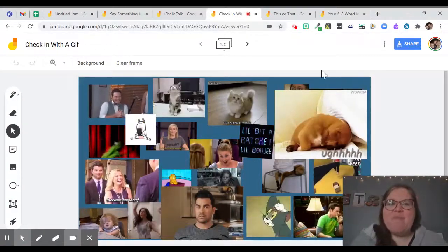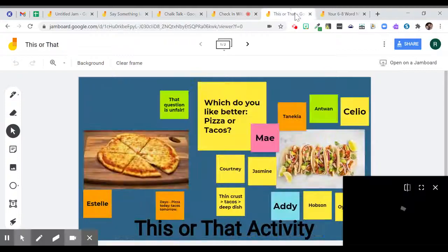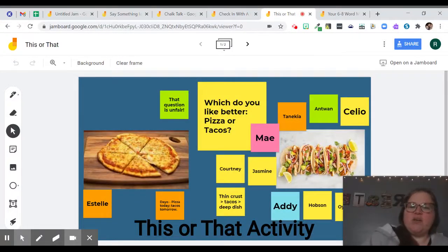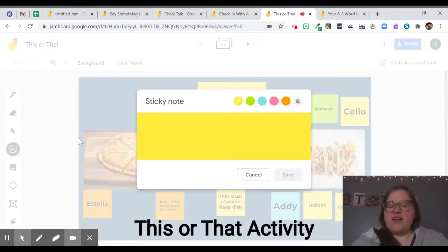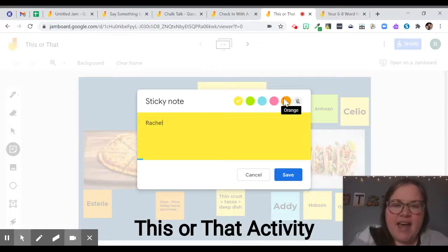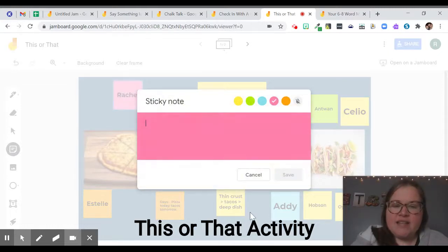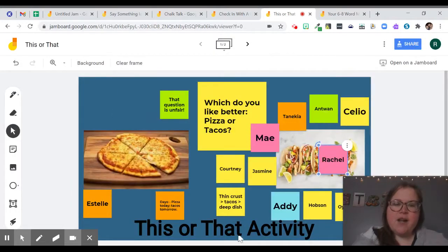All right. And number 4, you can do a this or a that activity. So which do you like better, pizzas or tacos? And then everybody will put their little Post-it note, they'll put their name, and then they will decide which one do they like better. I definitely like tacos better, so I would put my Post-it note over here. That's a fun way to get people's check-in, just get the juices flowing for the beginning of a meeting.